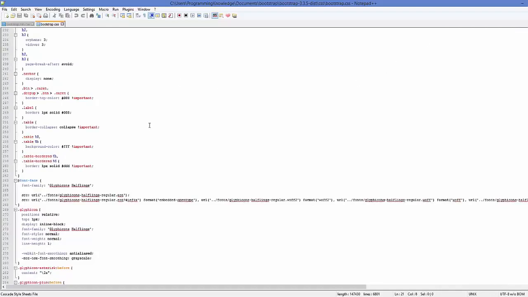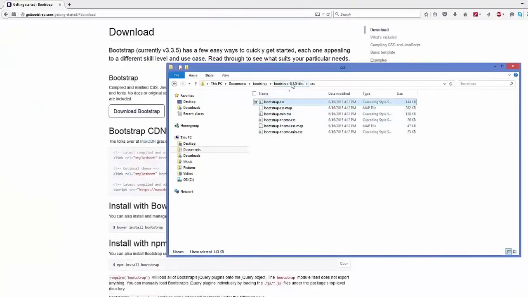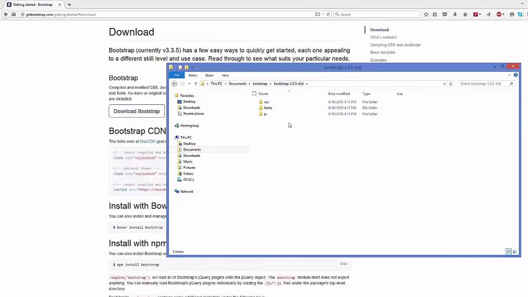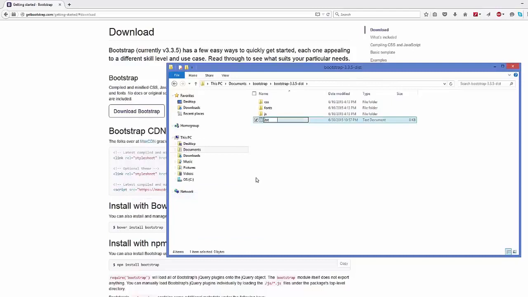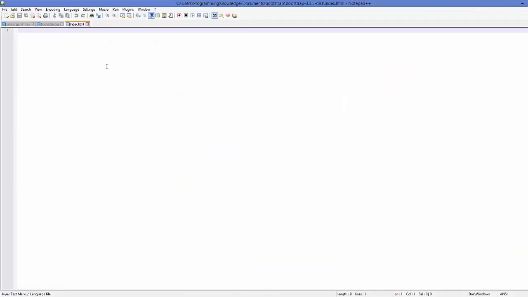So once you have extracted your folder, you can go to the same folder where you have extracted this zip file, and inside the folder you can create an HTML file. For example, I'm going to create a new HTML file. I'm going to name it index.html. Okay, and I'm going to open this index.html, and in here we can write some code.